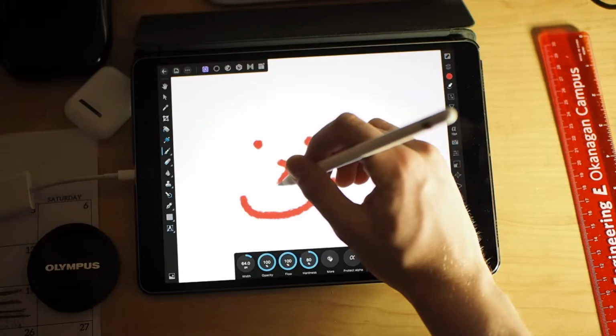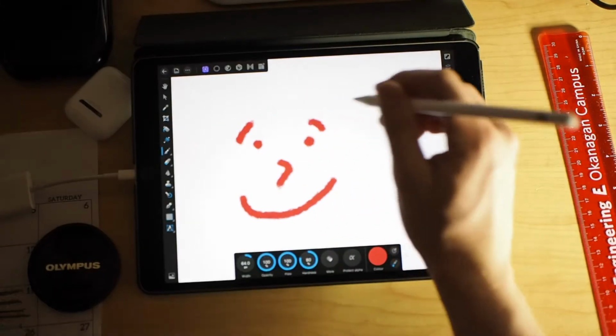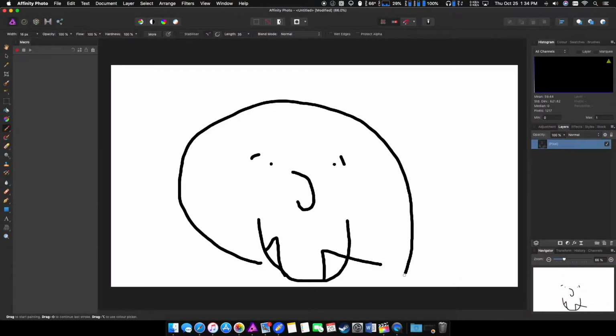You can use it to select stuff, you can use it to draw, you can use it to mask, you can use it basically for anything. And as you can see in my video here, I'm much better at drawing with the Apple Pencil than I am with a mouse and a keyboard. It's just a much more natural thing. You've probably been doing it all your life using a pen or a pencil of some sort.